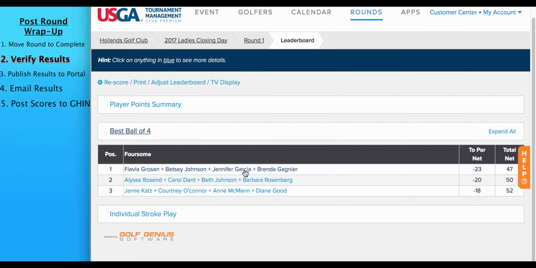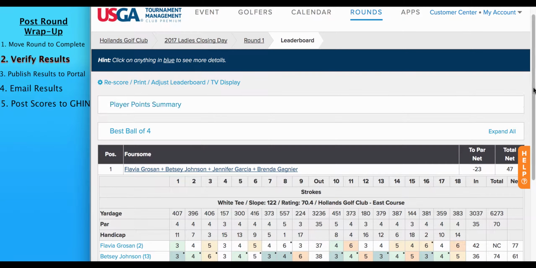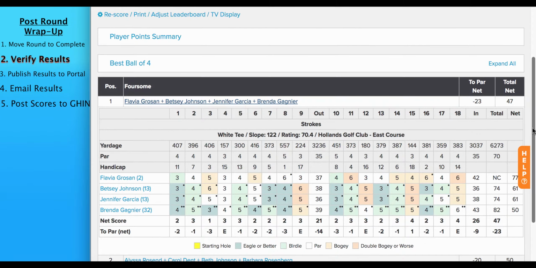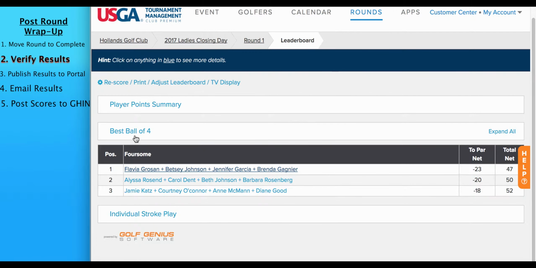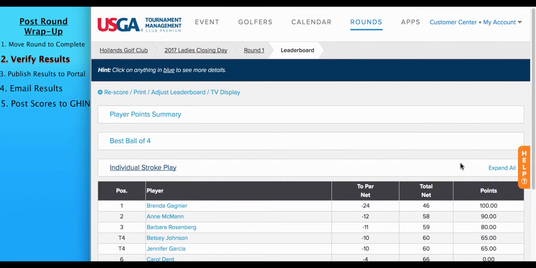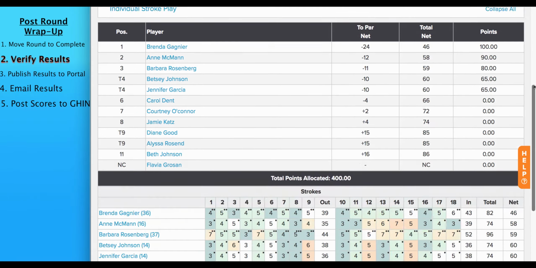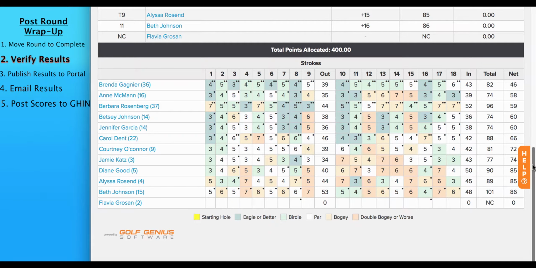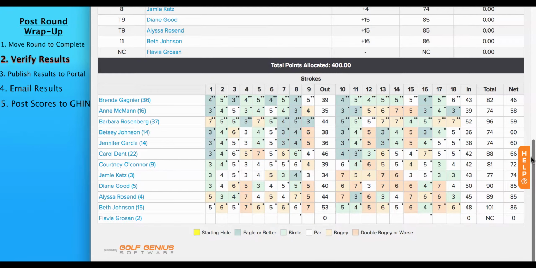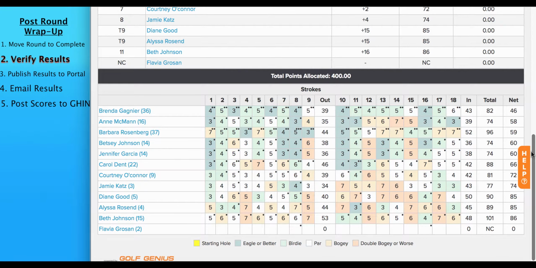and you can furthermore drill down and see the results in hole-by-hole scores for each parent group. We'll see here I'm looking at the parent group for the team that won the best ball of 4 tournament. You could also click and expand all. If I click on expand all on the right, it'll show me the hole-by-hole scores of all the players, so I can get a great overview look of all the hole-by-hole scores.